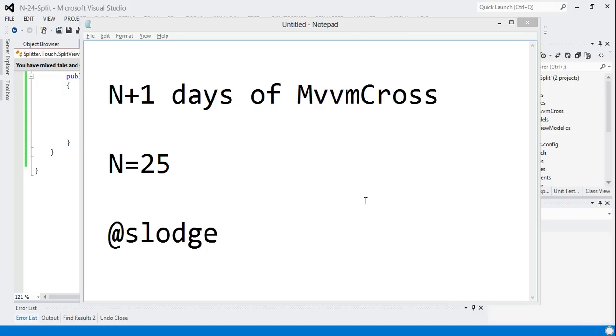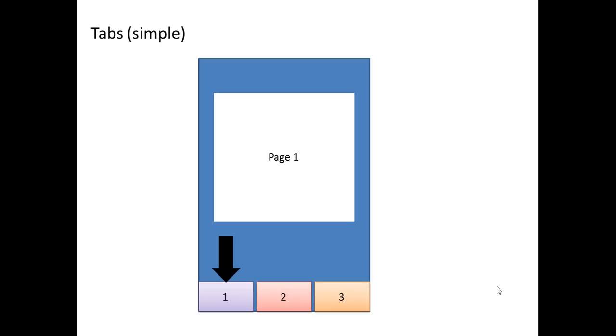N=24 was all about how we were going to do a custom presenter, and that custom presenter was about a split view. And this time, rather than talking about split view presenter, which was very much about iOS, this time I'm going to talk about tabs. And I've got a quick presentation available about tabs.